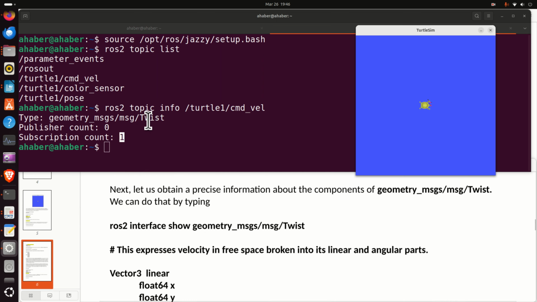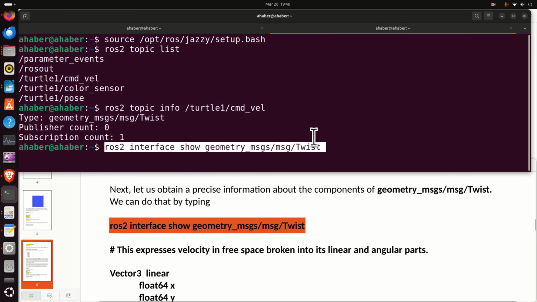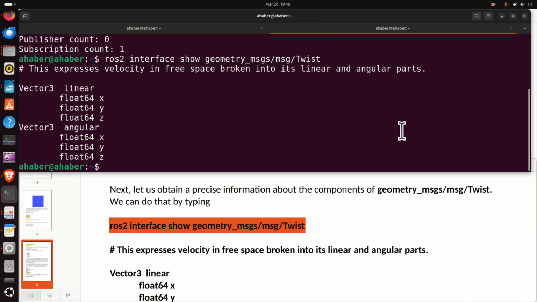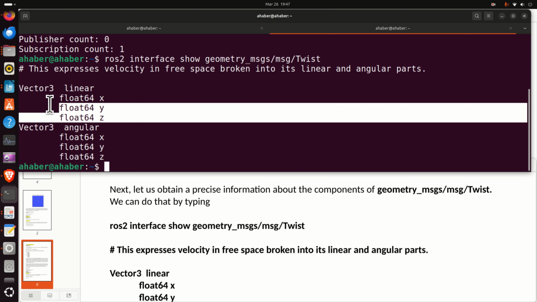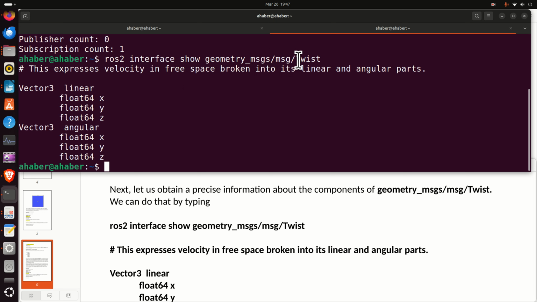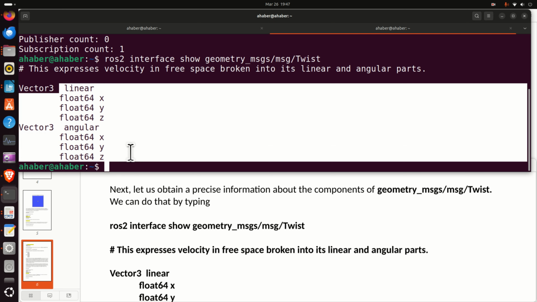Let's obtain more information about geometry_msgs/Twist. To do that, we need to execute this command. This command will actually show what are the member variables of this data structure Twist. So let's see what's happening. Very interesting. We have 2 components and every component has 3 entries. Consequently, geometry_msgs/Twist contains 6 entries, and they are components of the linear velocity and components of the angular velocity.